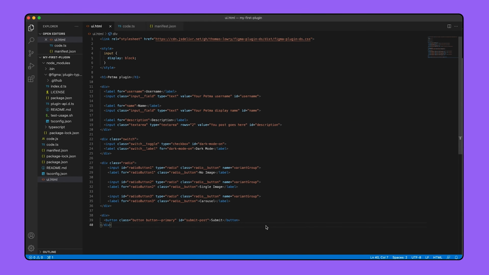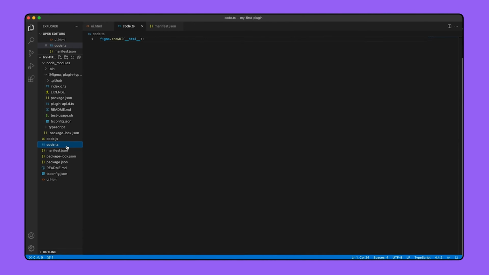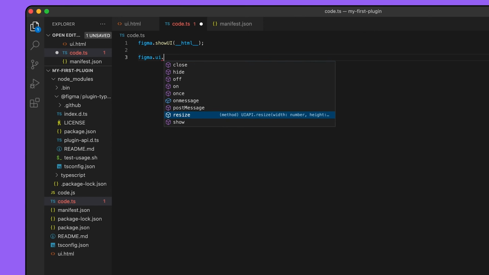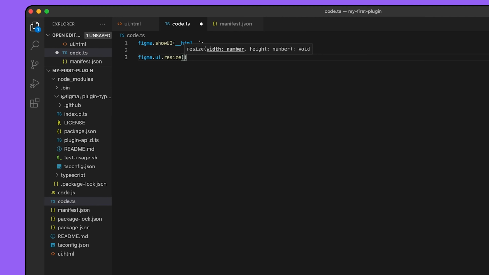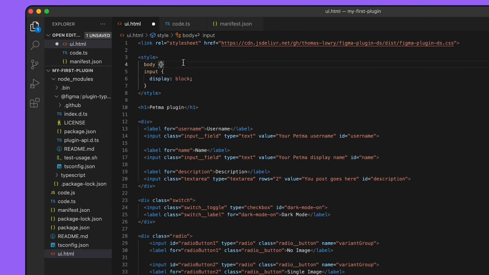Next, we can resize the plugin modal by going to Code.TS and adding the figma.resize method. This method takes in numbers to represent the width and the height of the modal. Let's try 500 by 500. Finally, let's give our form a bit more style.